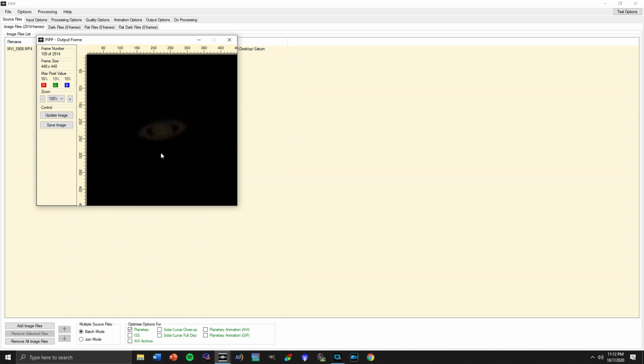So the purpose of PIPP is twofold. Number one, it's going to put it into a format that will work for software that we use on down the line. Number two, it's going to take the footage that we just saw of Saturn slowly moving across the field of view, and it's going to center it, which will help it for the stacking process that we'll get to in just a minute.